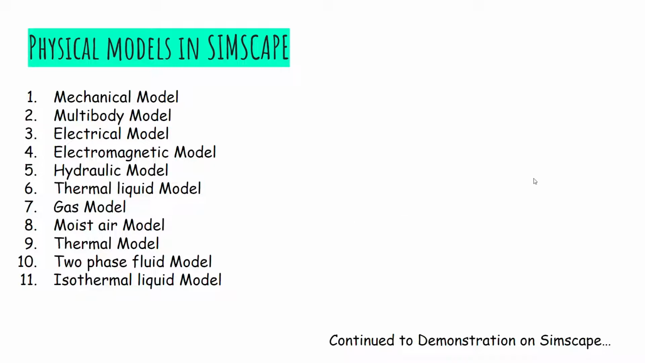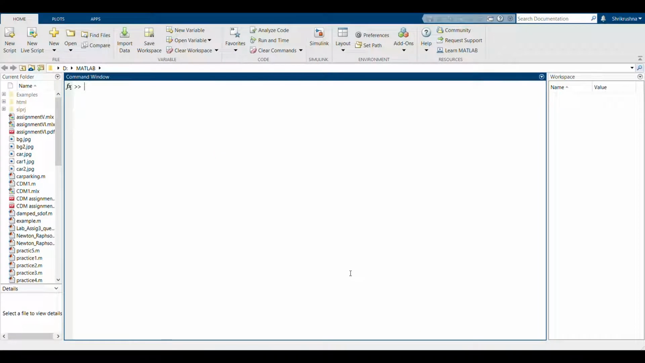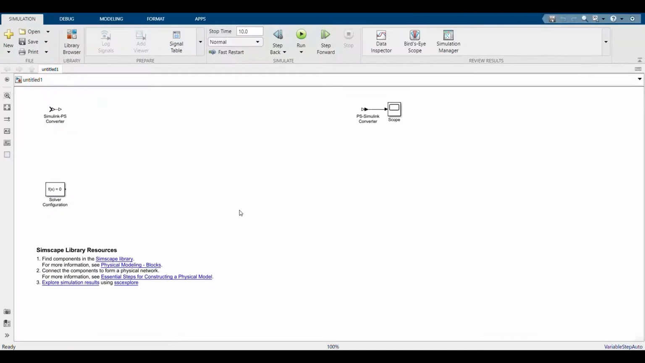Now we will continue our demonstration by creating a Simscape model first. For that we will use the command ssc_new. This will create a new model in Simscape. So this is how the Simulink environment looks, and we have opened a Simscape model in it.